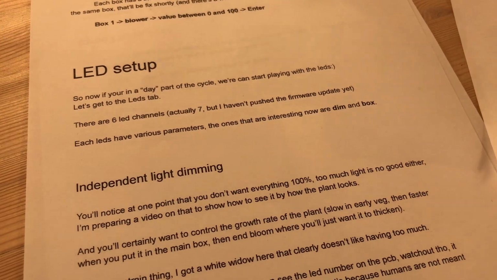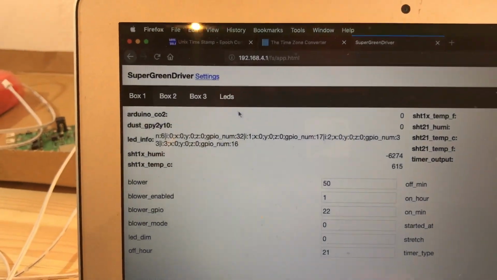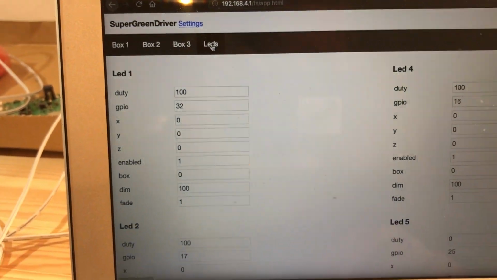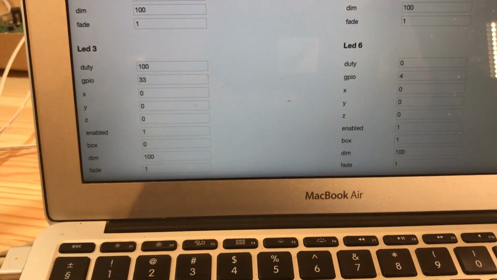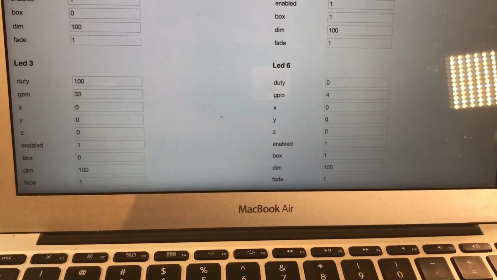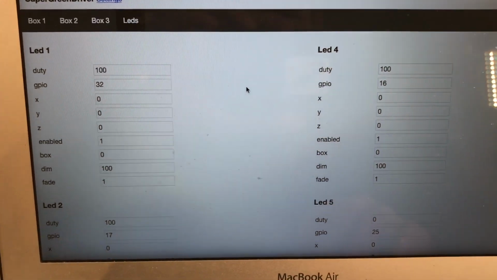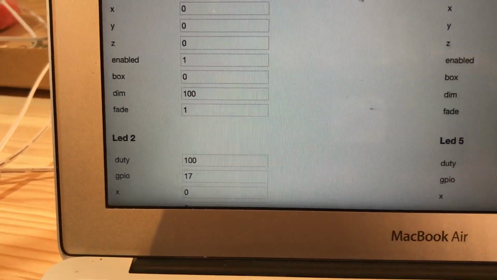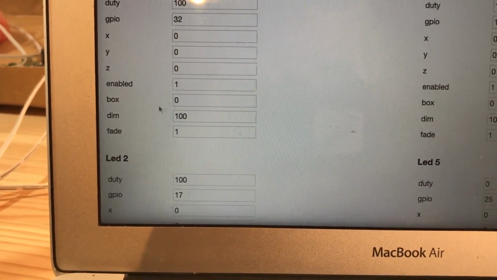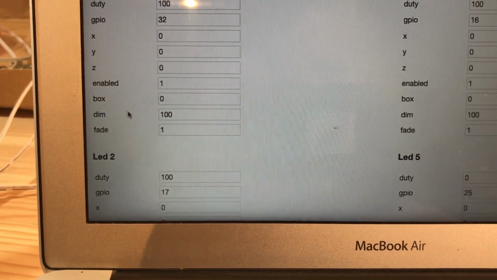Okay, so now we can work on the LEDs. There are 6 LED channels, so we're going to go here again. Actually, there are 7 now, but I didn't push the update. Anyway, it's not useful now. So there are just 2 parameters that we really want that are useful right now: box here and dim here, right?